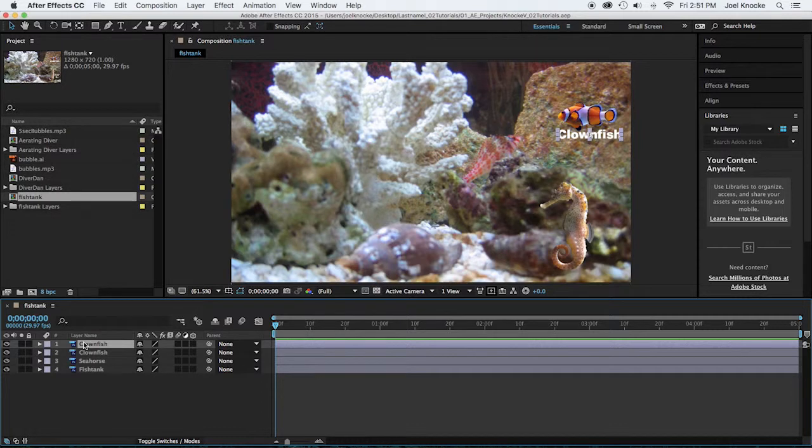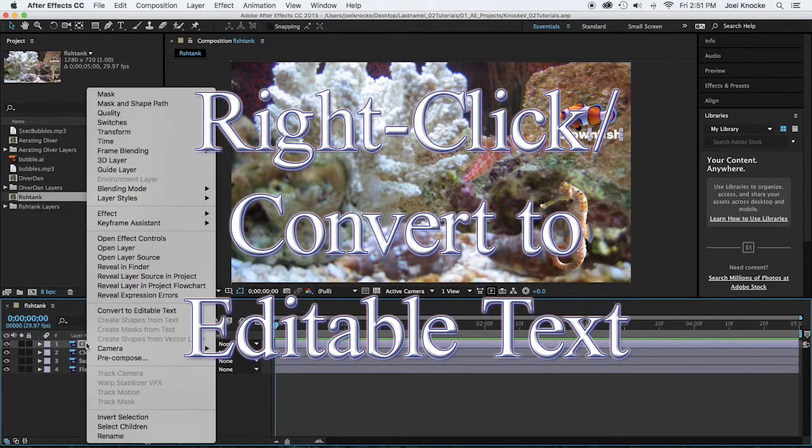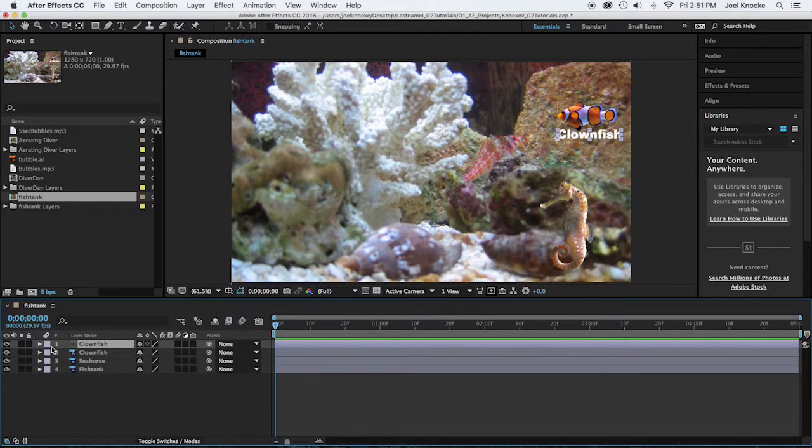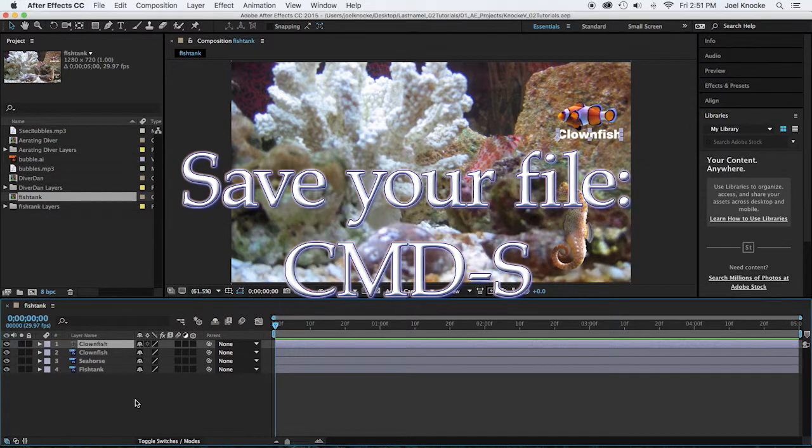Now let's select layer 1 clownfish, and we know this is the text. You can see that it is the text. We want to make this into editable text. So right click, convert to editable text. And now you see that the picture or the icon in the timeline changes to the T for text. I'm going to Command Save at this point to make sure we don't lose any of this hard work we've done.